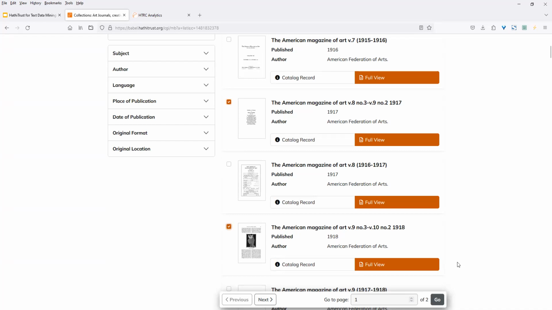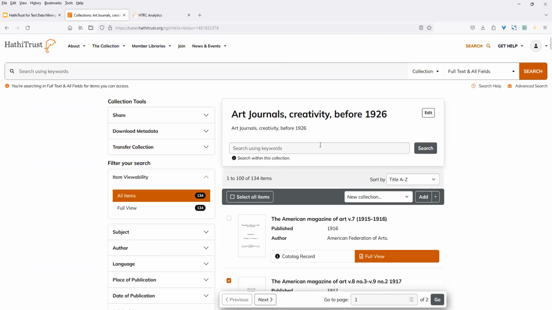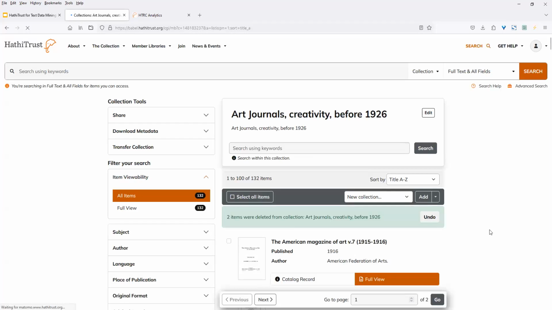So I'm going to just, as an example, I'm just going to click those. And under add here, I can say remove. So my 134 will become 132. And there you go. And that's it. So you could go through and clean your collection as you're collecting it, so to speak. So you have consistent and non-duplicative material in there.